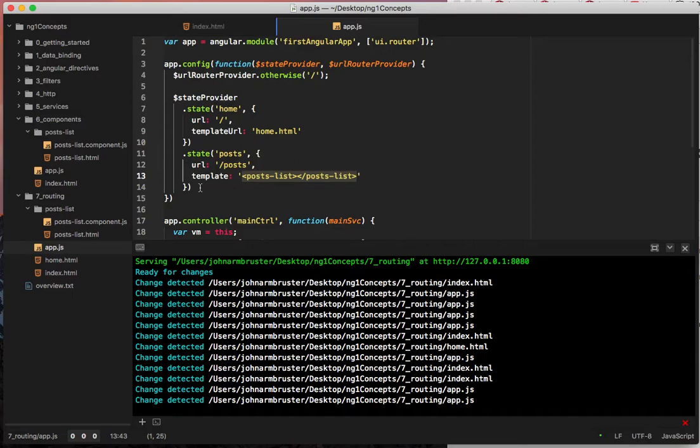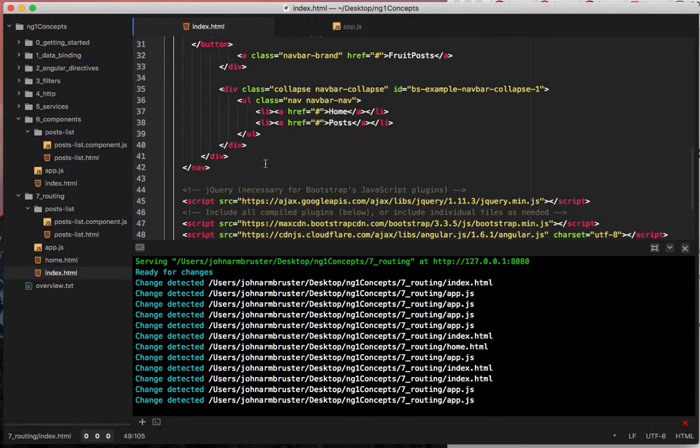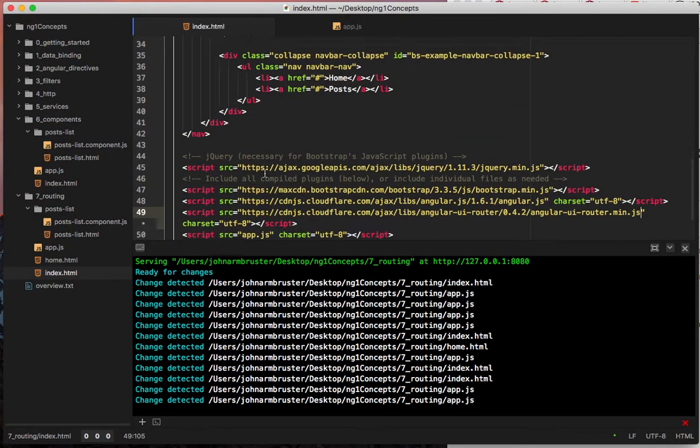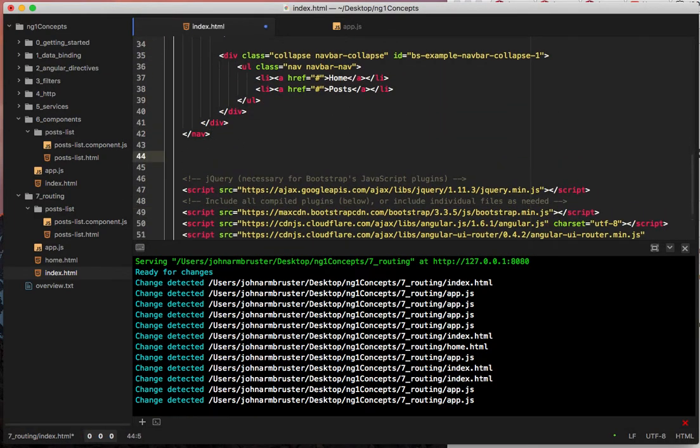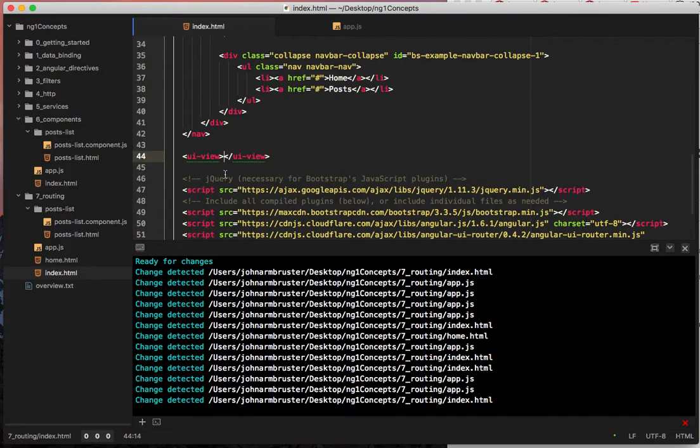So let's see, what else are we missing? Okay, so we also need to tell it where to show up. And the way that we do that is we have this thing called a ui-view component. And when we put that in there, it will resolve in this location. You can go into nested routes and stuff like that too, but that's beyond the scope of this video. This is just basically showing you how to get routing up and going.